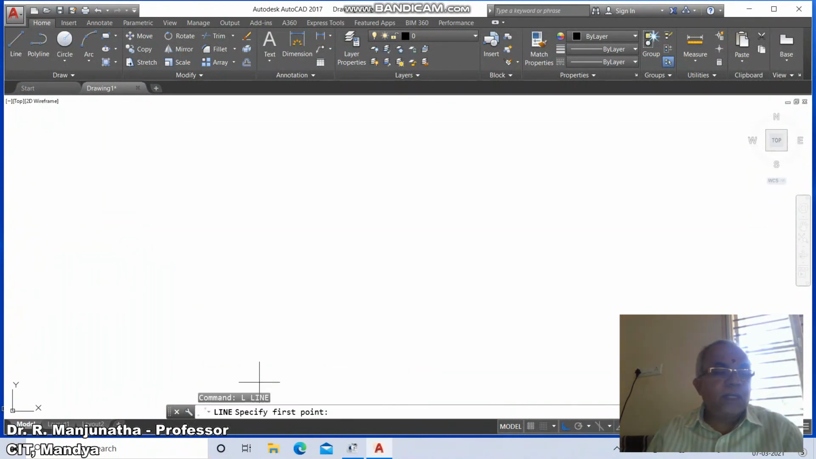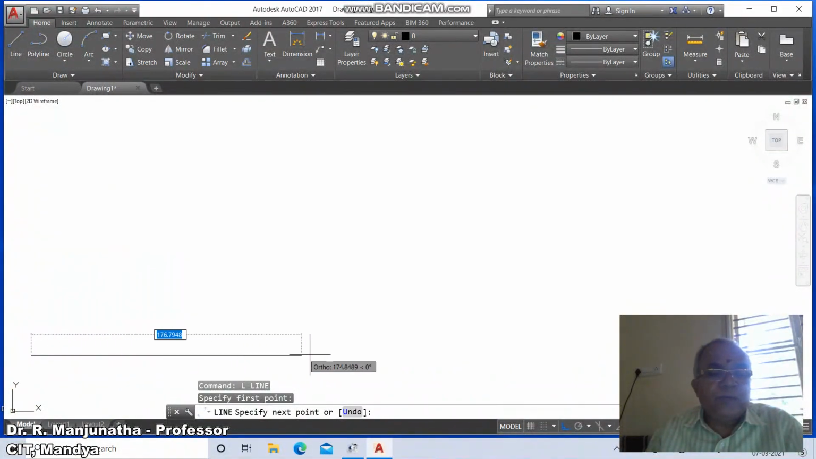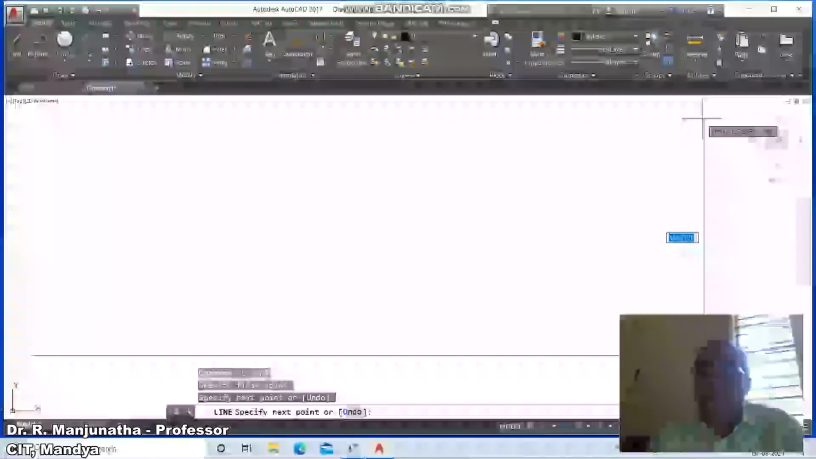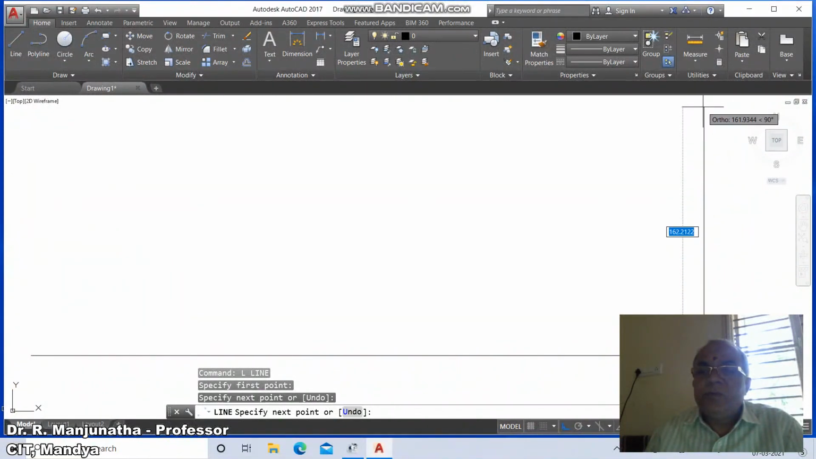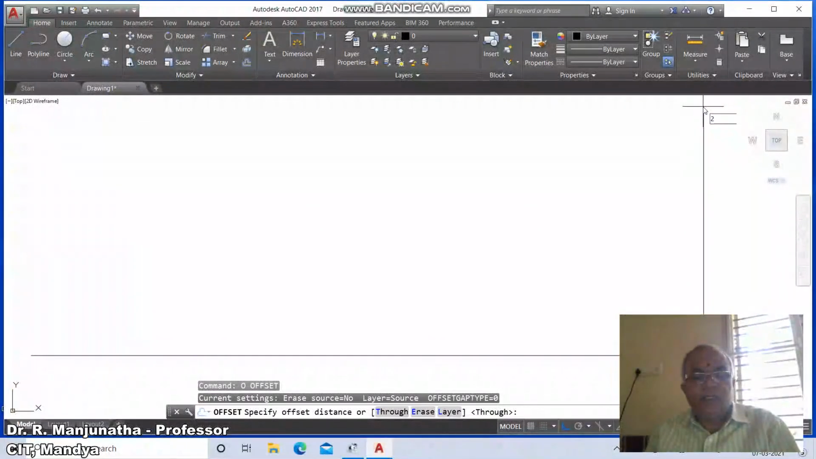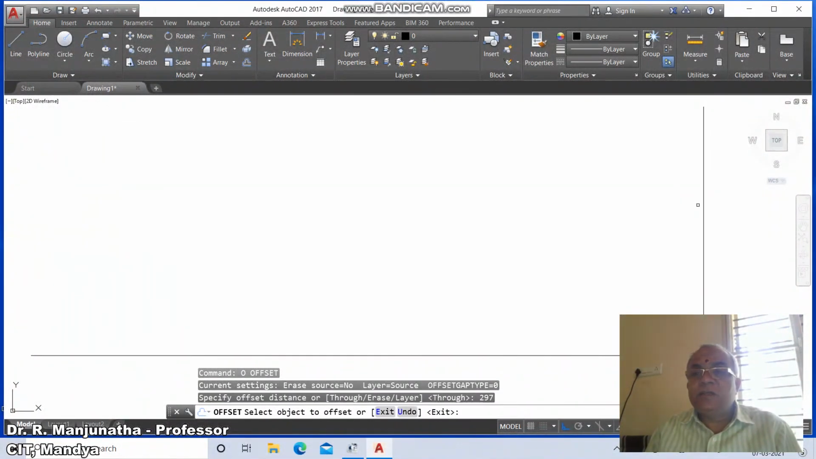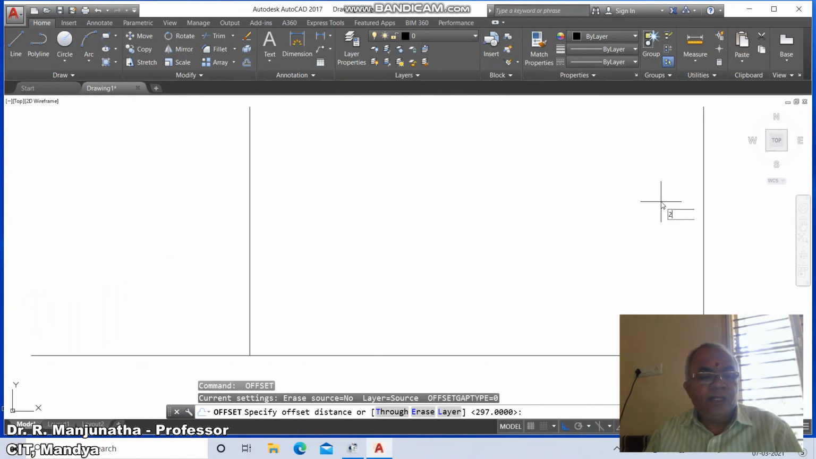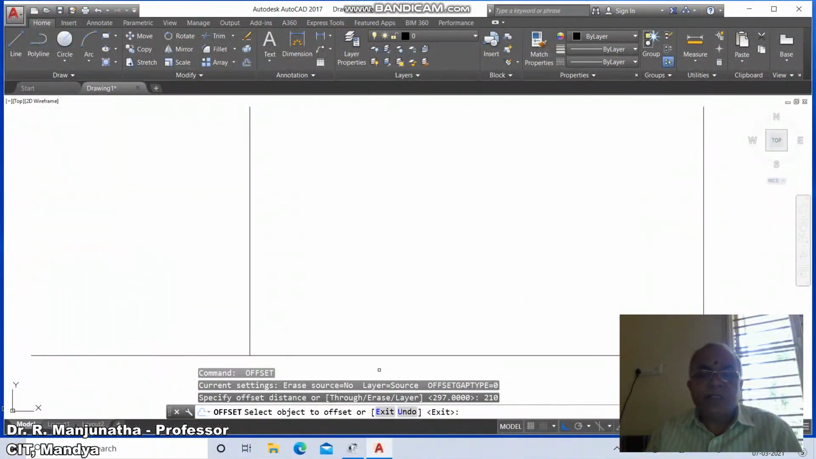Then go to line, select the lower left corner of your screen and click the first button of the mouse and drag the mouse to the right side. Take some distance and click, and again take the distance, move the cursor to the top side, take some distance and click. Then go to offset, take the distance as 297. Select this vertical line and offset to the left side, and then take offset, take the distance as 210. Select the horizontal line and offset to the top side.